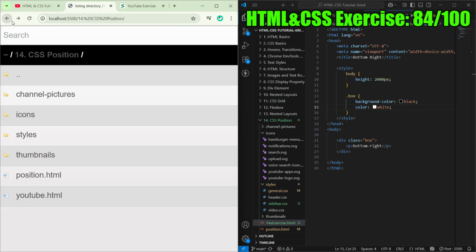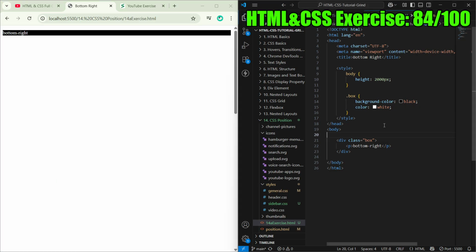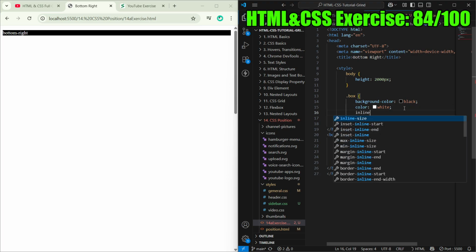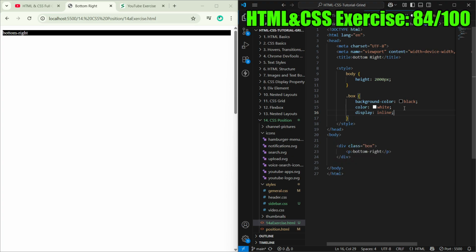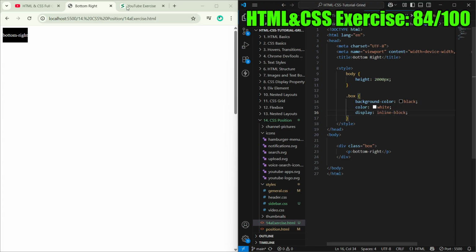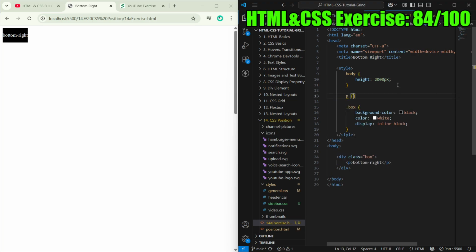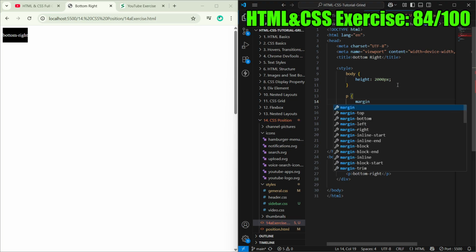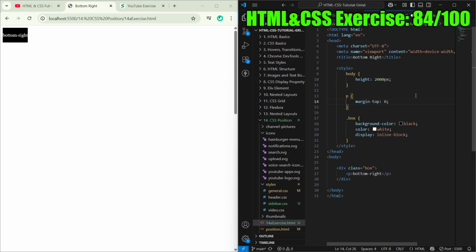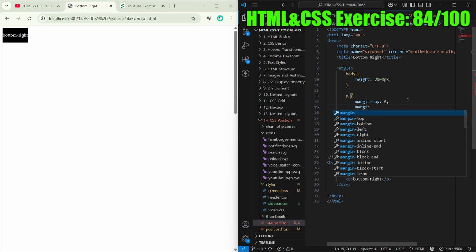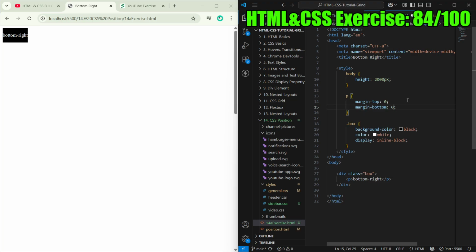So let's go here, back, refresh. Now 14a is here, bottom right. Inline heck. Oh wait, display. Display is inline block. Right, inline block. That'll make it collapse to itself. For P, we make it so that margin top is 0 and margin bottom is 0.